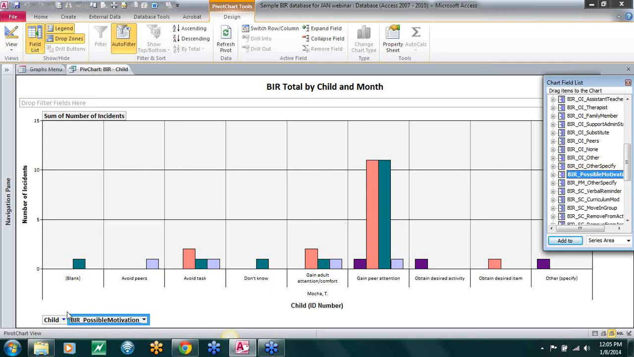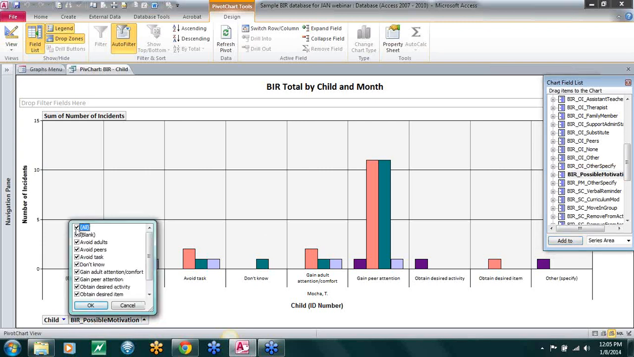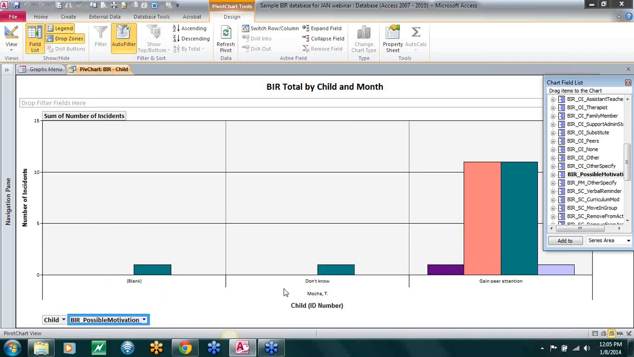So let's take a look, though, at this gain peer attention, and then let's also pull in "don't know" as well. I'm going to pull "blank" in there. That means somebody didn't put anything down. They left it blank. Okay. So those are the incidents that have gained peer attention.